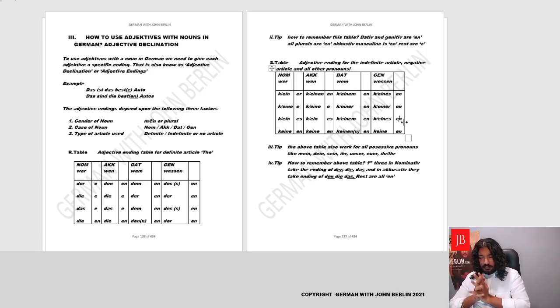And before we move further, we'll just see how to remember these endings. And it's pretty easy. Let me tell you how. Genitive and dative, as long as we saw here, masculine, feminine, neuter, they're all -en. And for nominative and accusative, they borrow the endings of the definite article. So you have -er, -e, -es, and then you have -en, -e, -es.